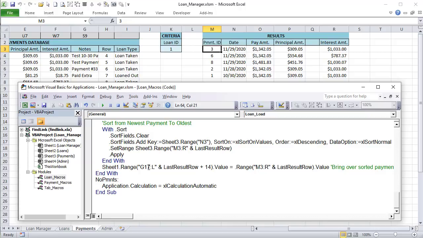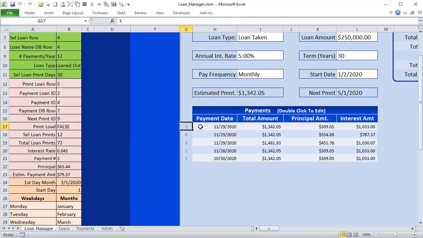Then sheet 1, G17, remember that's our first column, to the last row plus 14. Remember, our row starts on 17 here. Our row starts on 3 there, so we need to add 14 to compensate for the difference in the rows. Then we're going to bring that data all the way from M3 to O. That's going to bring over the payment data. That's it. Calculation automatic. That's going to bring all of the payments into there.